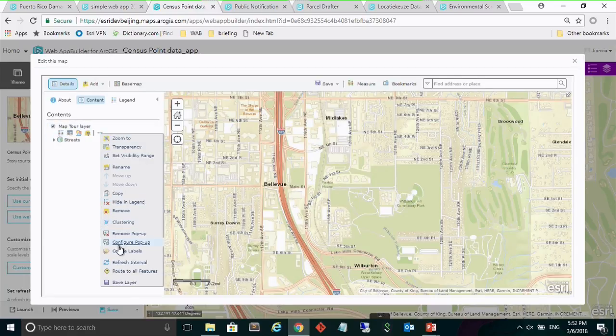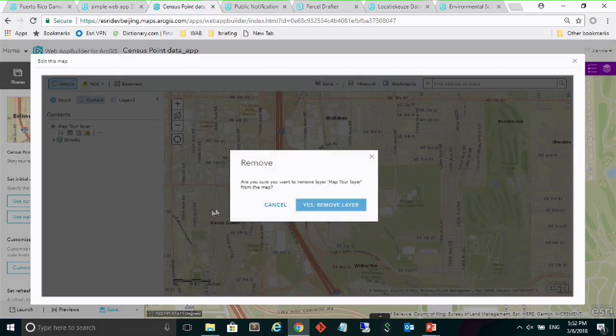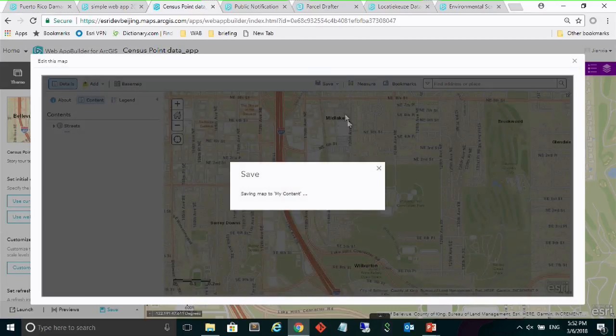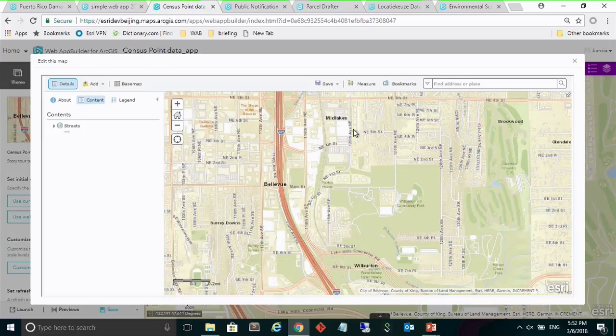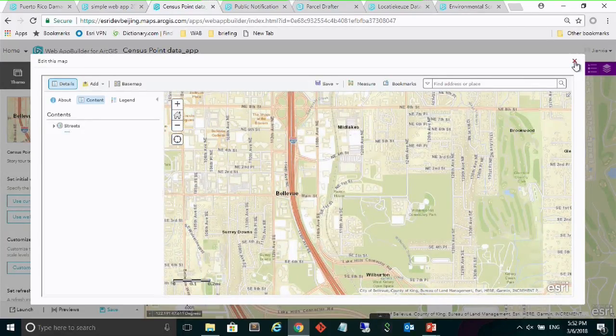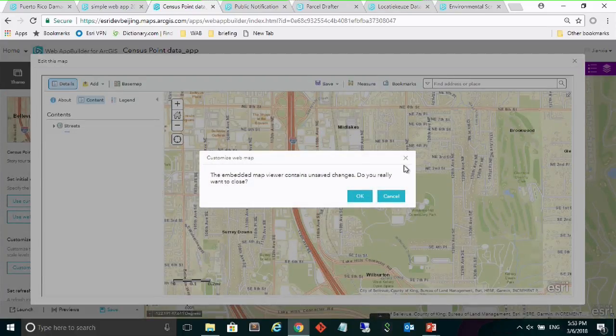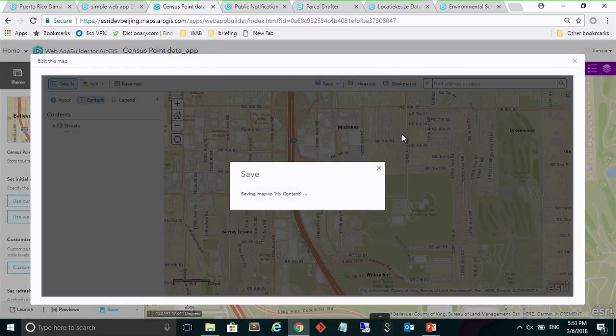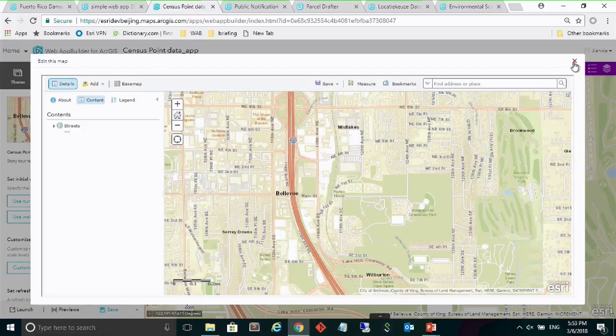Can remove the layer. Save it. So this has nothing there, just a pure base map. I didn't save it. Save. Okay, close it.